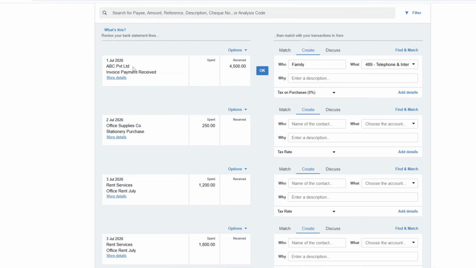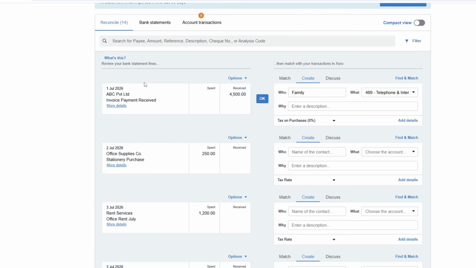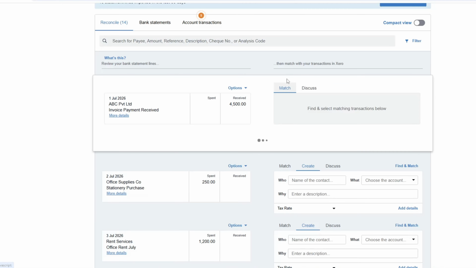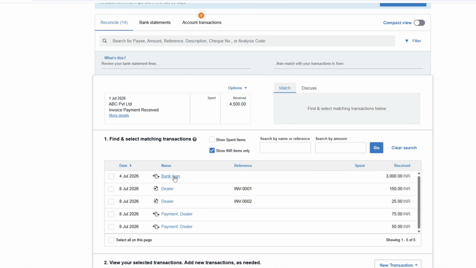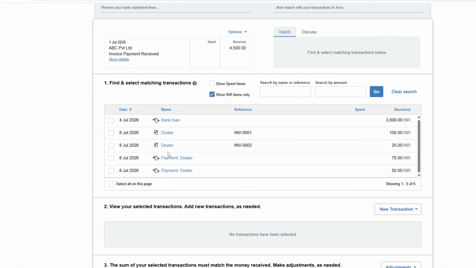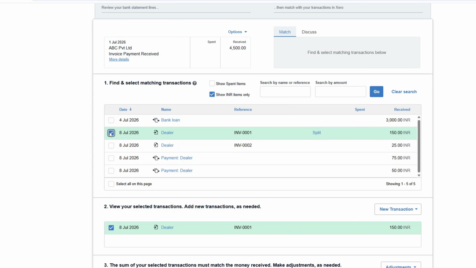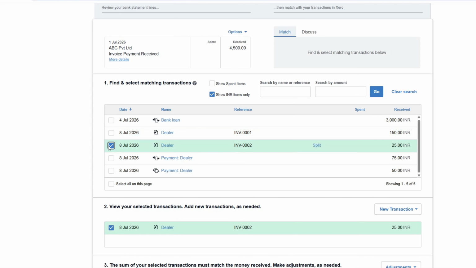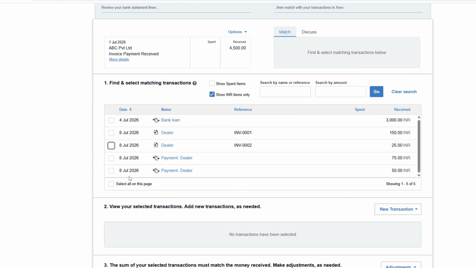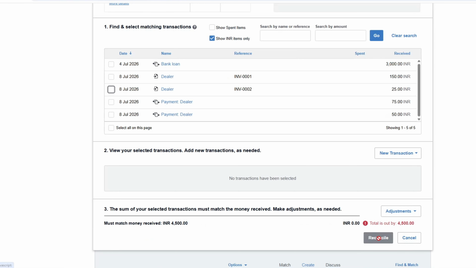To reconcile a transaction, select a statement line on the left, and then choose the appropriate option on the right. One common method is match. Use match when the transaction already exists in Xero, like an invoice or a bill that has already been created. Xero will often suggest a green match automatically when the date and amount are close. If everything looks correct, just click OK or Reconcile to confirm it.